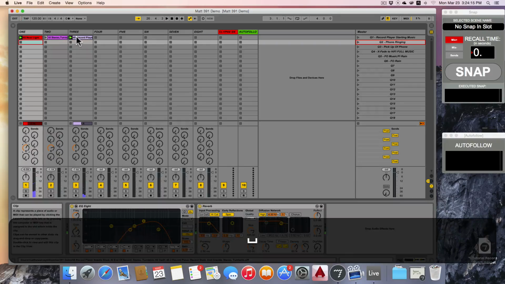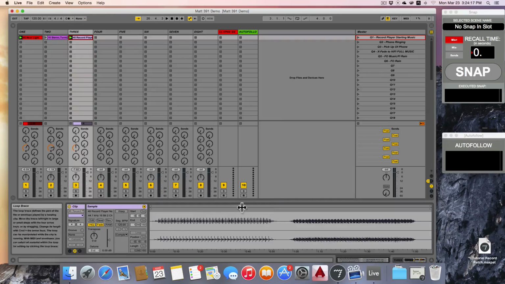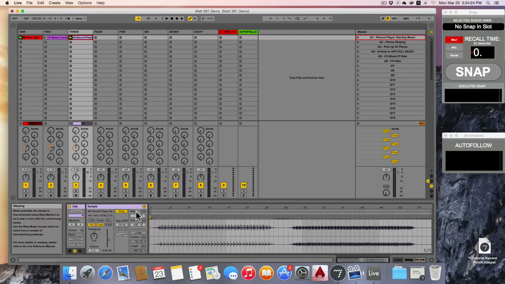Now you'll notice something very important about this record player static. Because we have this section here and then a second section here, we probably want to focus on this section here. So let's turn on warp, and then I can set up a loop. You can see right now it's going to play and loop the whole thing, but I want to loop just this section here.